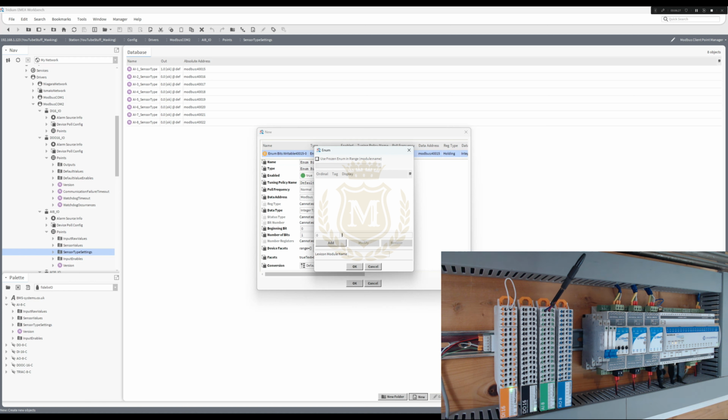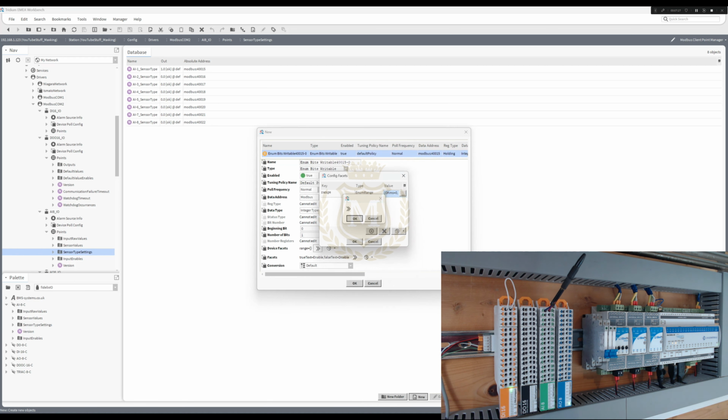So 0 equals ohms, add. 1 equals NTC 10K, 2 equals PT 1000, 3 equals NTC 20K, 4 is NI 1000 LG, and 5 is NI 1000. Then go OK, OK, OK, click that, OK.